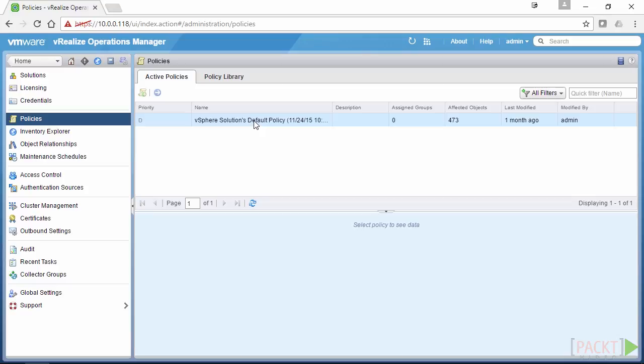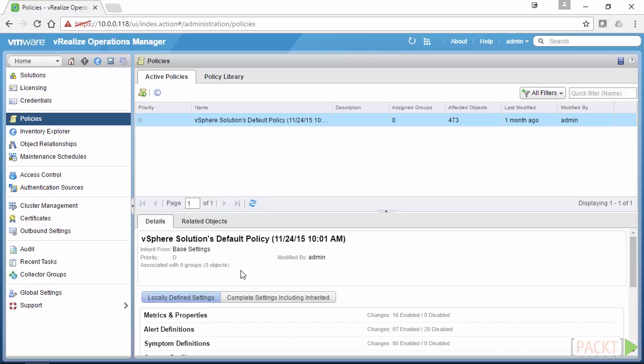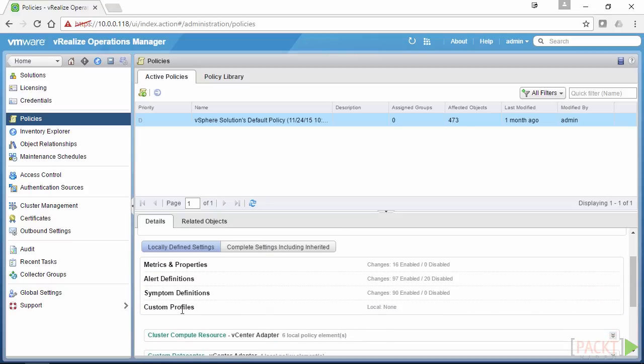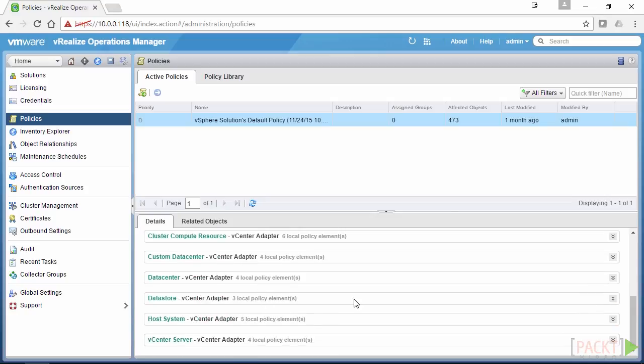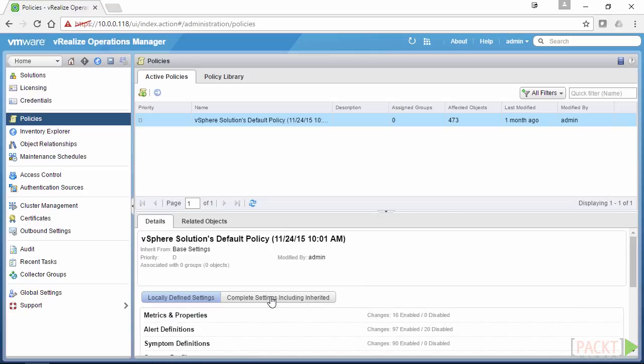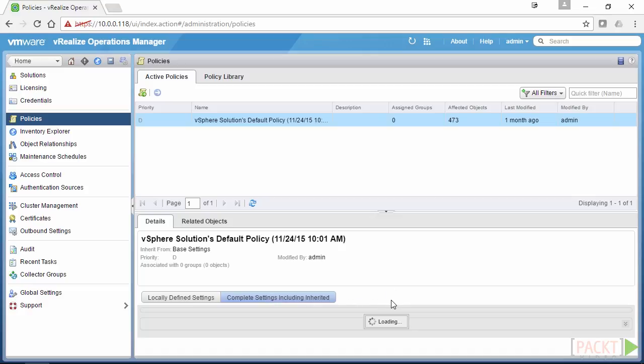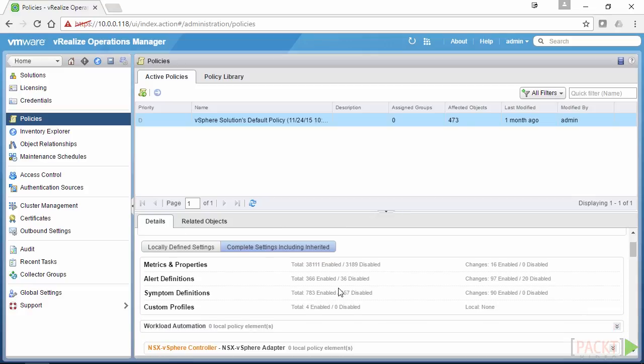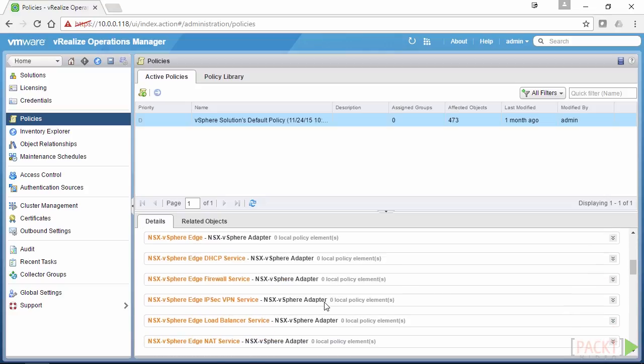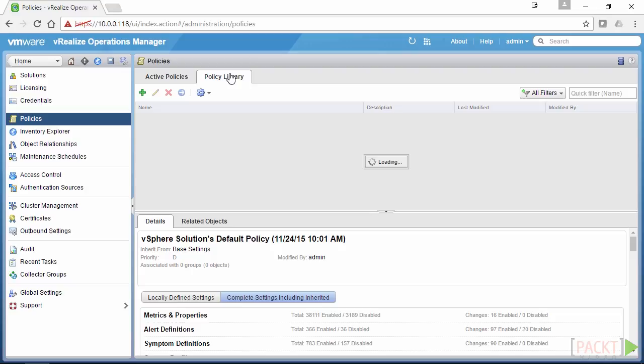That specific one has been modified in this instance, but it is also one that is created when you first install vRealize Operations Manager. We can select this and see the different settings within the policy. We can see how many are locally defined, so set within that policy itself, and we can browse through it all. We can also look at the complete settings, including all the inherited policies and metrics. You can see that quite a lot is inherited. And we can have a look at our library.